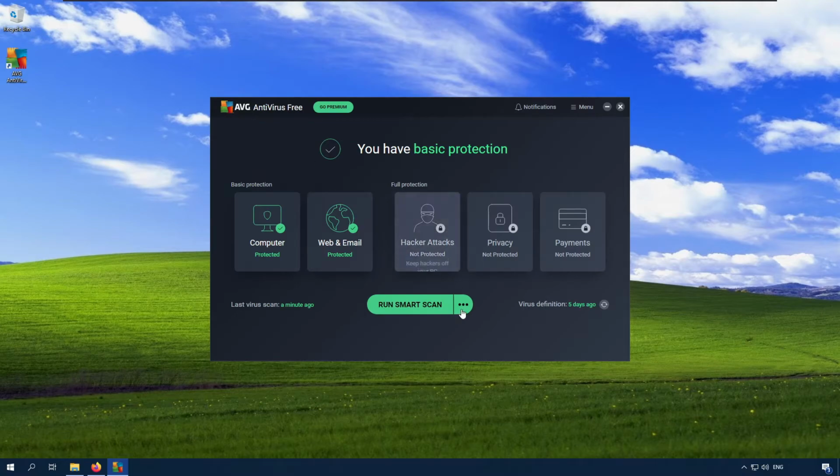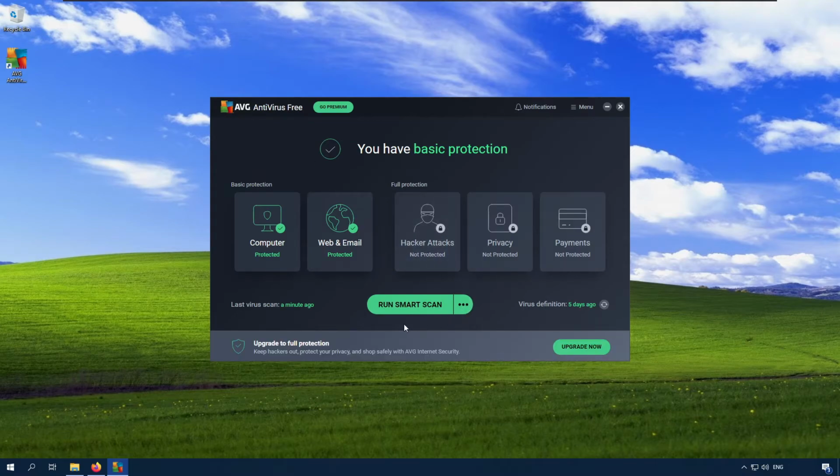That's the installation of antivirus onto Windows 10 and the setting up of weekly and monthly scans.